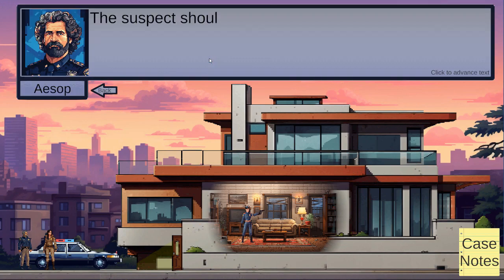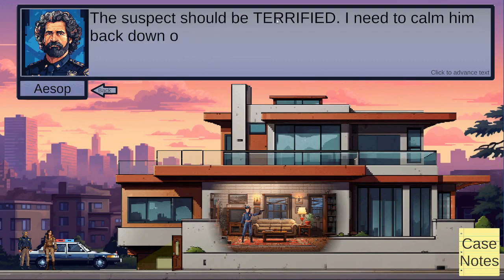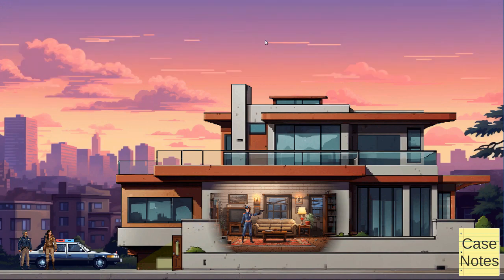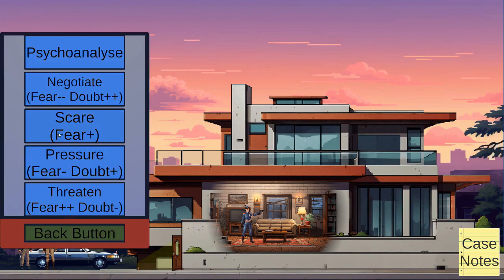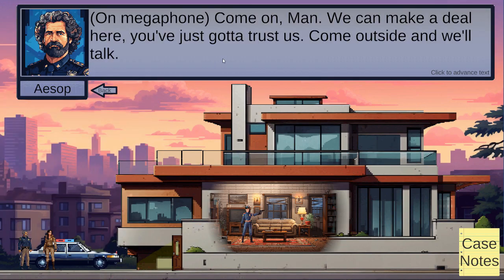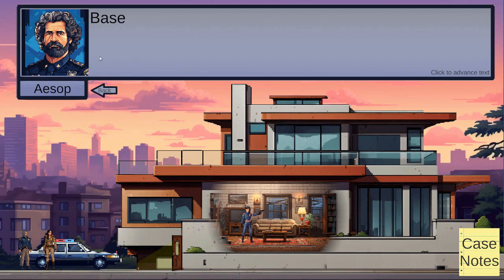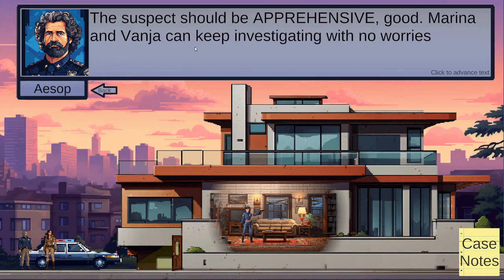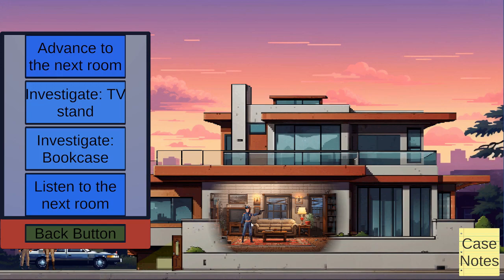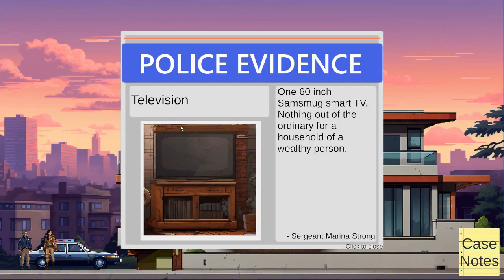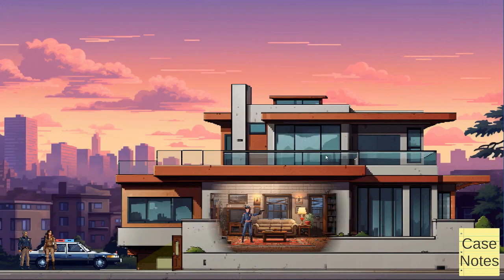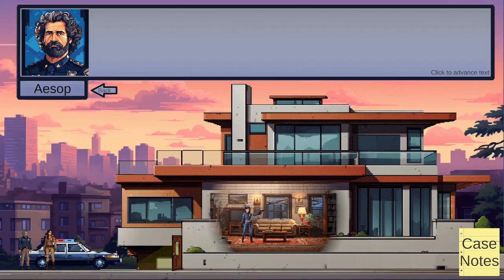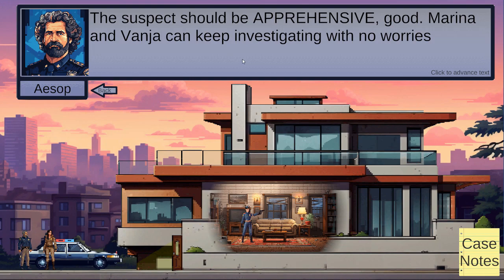Okay, so we do actually effectively have a... Ooh. He was apprehensive a second ago, so now we need to calm him down. Okay, so we want fear minus. So let's psychoanalyze now. There we go, back to apprehensive. So we'll investigate the TV stand. It is a TV. Okay, so I feel like that's probably a red herring, but still apprehensive.